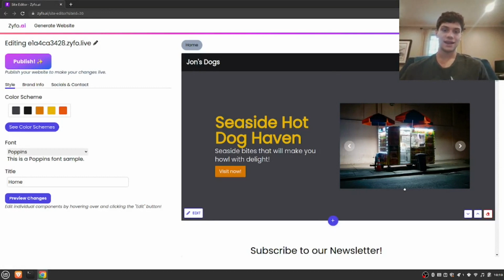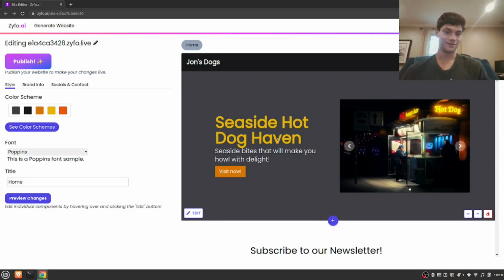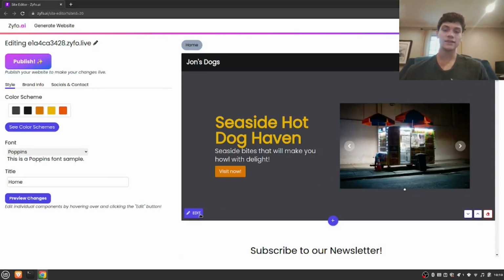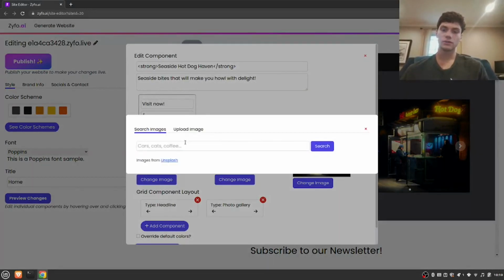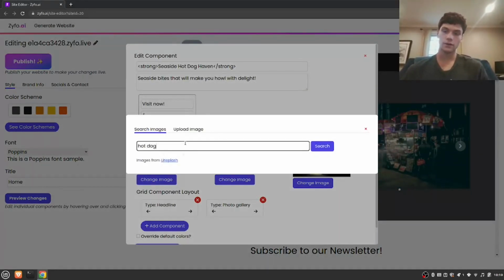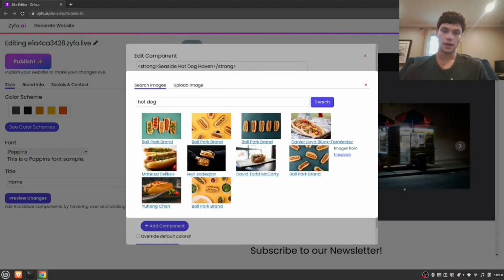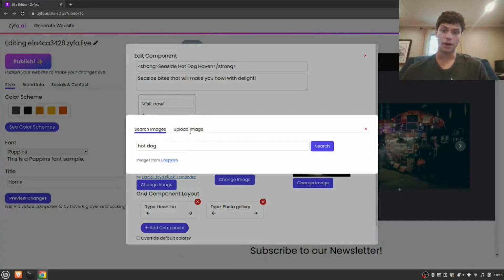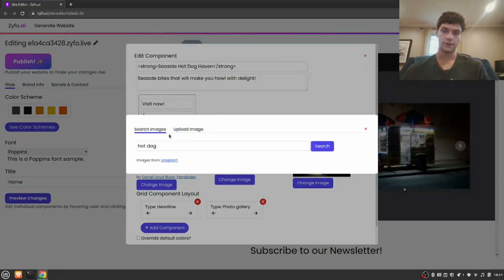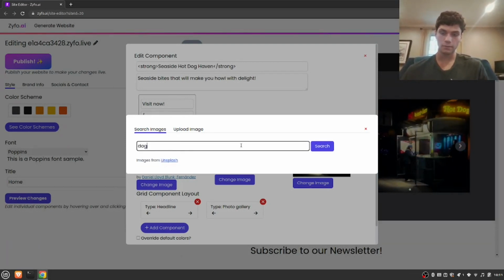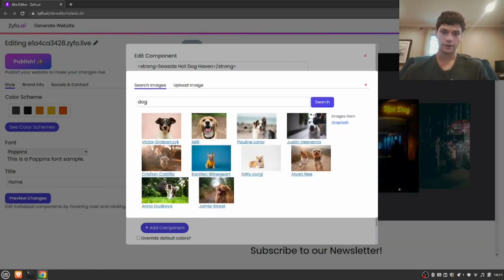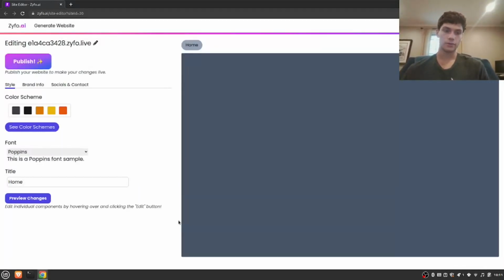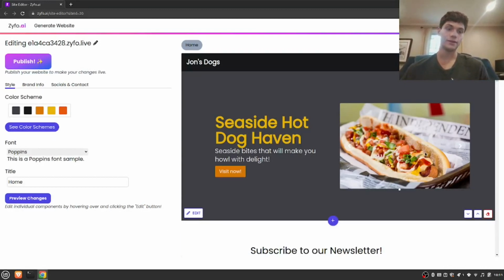John's Dog, Seaside Hot Dog Haven. This is cool, and it's got some images. And I actually wanted it to show more just images of hot dogs. So I'm going to look up hot dog images, and I'm going to select that one. Looks good. I'm going to select that one. And even if I had my own hot dog images, I could come here and upload them myself. But maybe I'll sprinkle in an image of a dog in there. Keep everyone on their toes. That's a cute one.